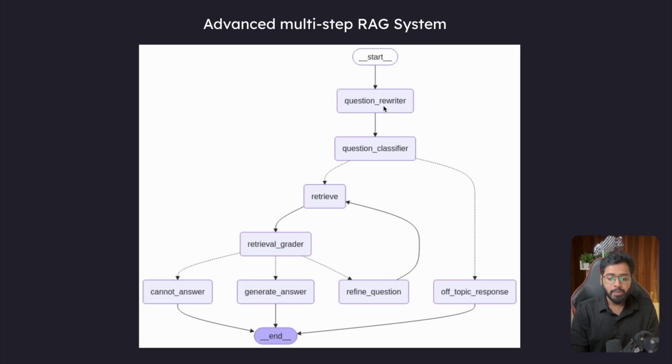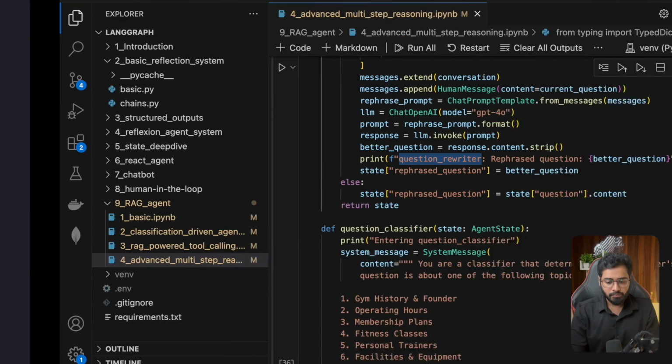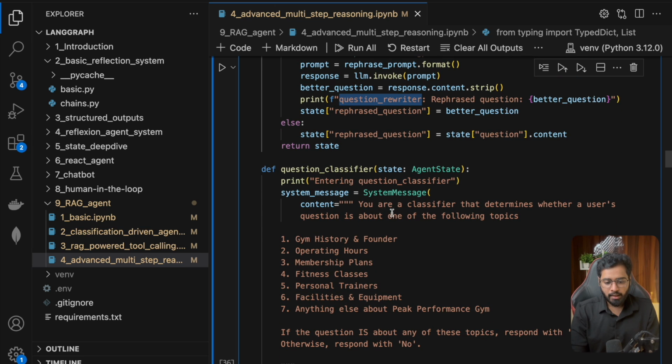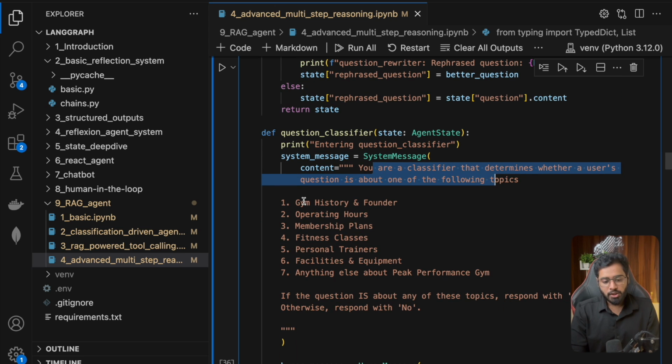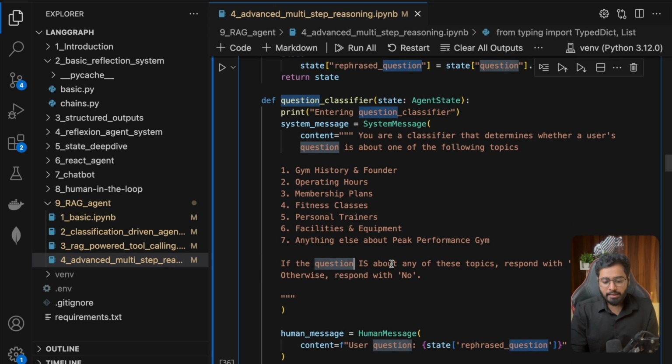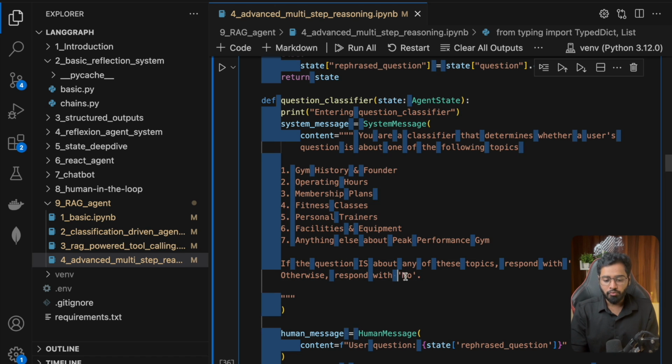So what is the next thing? Right after the question rewriter node, we have to look at the prompt, look at the question, and then check if it is still on topic or off topic. So coming down, I'm saying that you are a classifier that determines whether a user's question is about one of these following topics. It needs to basically be about the gym: the gym history, founder, operating hours, membership plans, fitness classes, personal trainers. If the question is about any of these topics, respond with yes, otherwise respond with no.